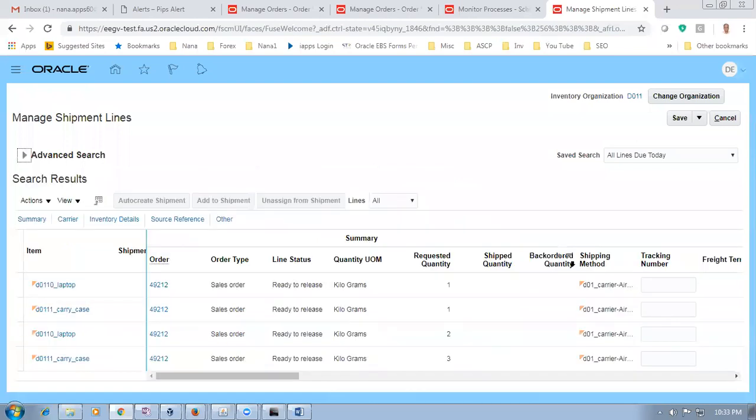Click on search. You can now see all the lines are there: the laptop, the carry case, the laptop and the carry case. Lines 1-1, and then 2 and 3. The 1-1 belongs to the kit, and the 2 and 3 are separate ones. So we can create a common shipment, or otherwise we can create a separate shipment.